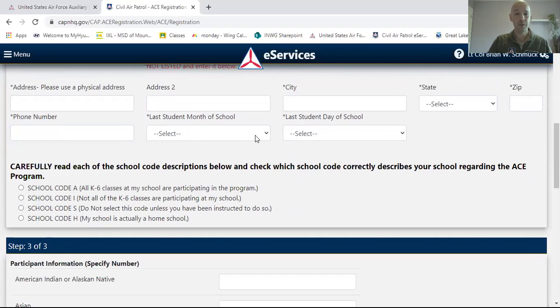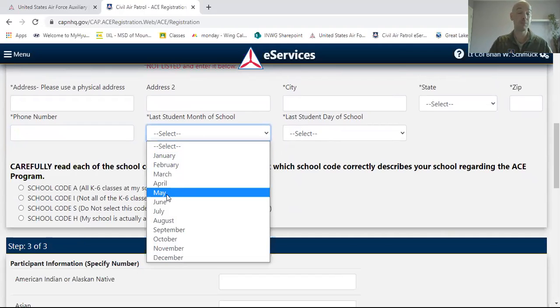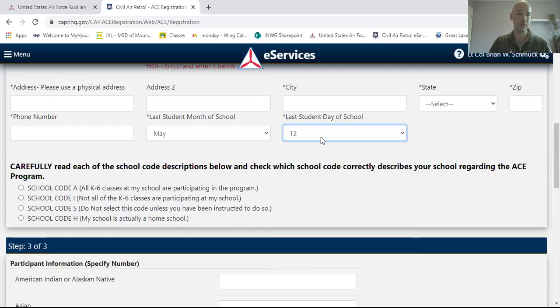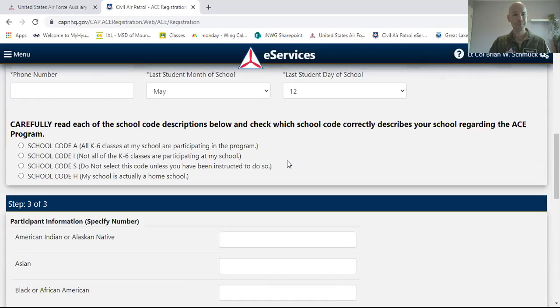The last student month of school and the last student day of school are not the last days that you plan to teach the ACE curriculum. These are the last days that your students are going to be in school. So if the last month of school is May, and the last day is the 12th, you're going to select May 12th, just as an example. And down here, you're going to select the appropriate school code that describes what you're going to be doing. If your entire school, every classroom, is participating in the ACE program, you're going to select school code A.